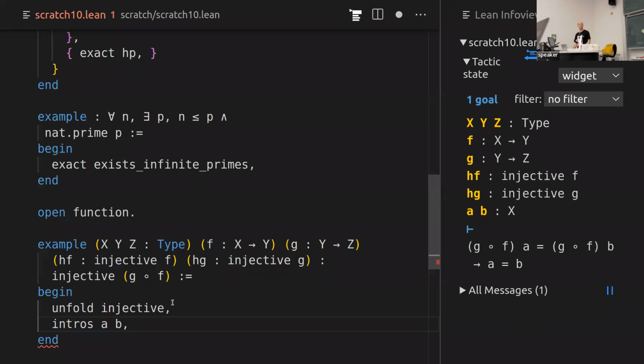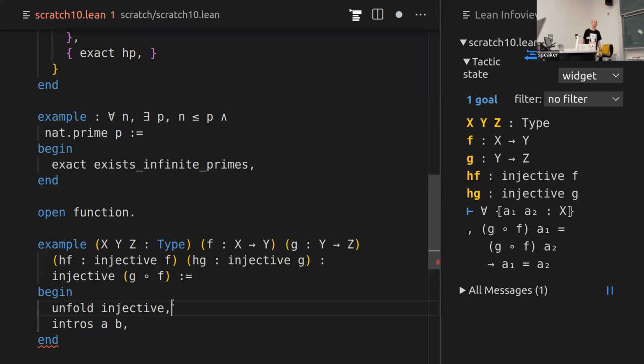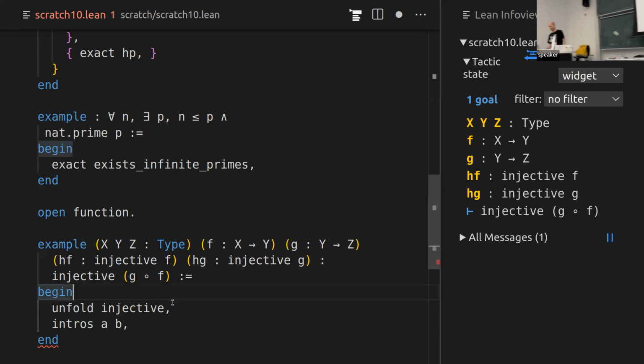Somehow it's guessing? No, no guessing is happening. Could you introduce an A and B there for Y instead? No, I don't understand what you mean. I'm lost. No guesswork is happening. It's the elaborator working out what we mean. The goal right here is to prove that G composed with F is injective. And G composed with F is a function from X to Z. And so the goal is the statement that if we've got two elements of X and they become equal in Z, then they're equal in X. A student might start their proof by saying let A and B be elements of Y because they're not very good students.